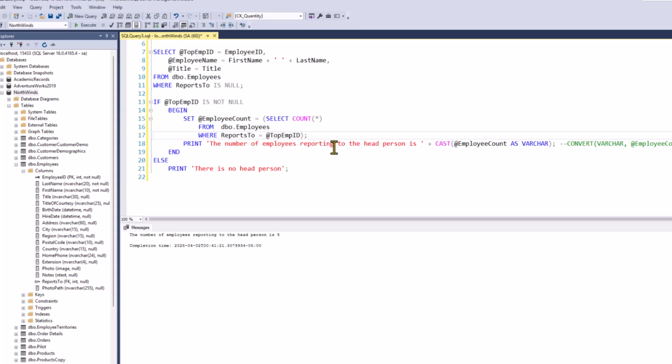Now we have our query simplified, and we can go ahead and update the message here, and this is going to be the number of employees reporting to. We don't need the head person any longer, so we're going to get rid of that, and we're going to put in a single quote with a plus sign, and then we're going to add the employee name plus. Then we're going to put in a single quote with an open parenthesis, probably put a space before that. Then we're going to go and add a plus sign.